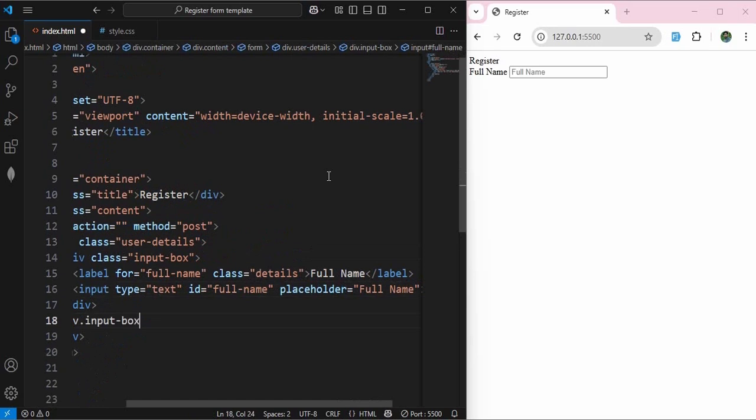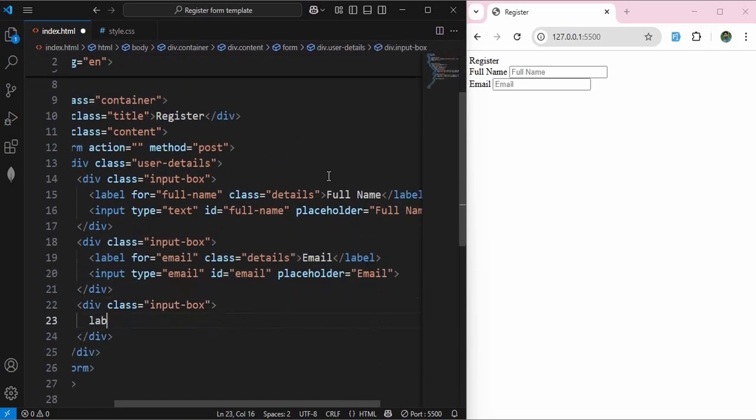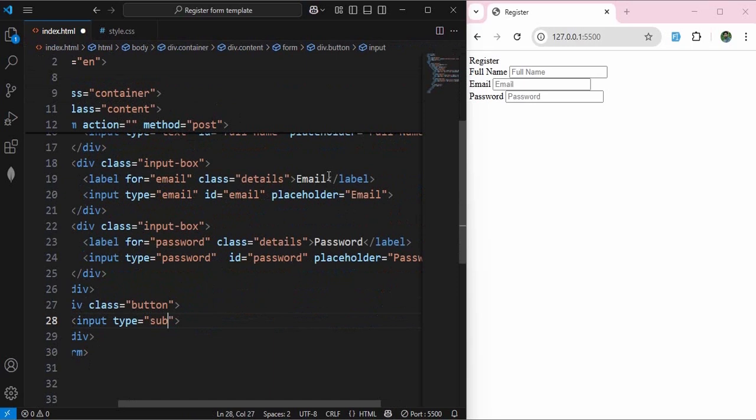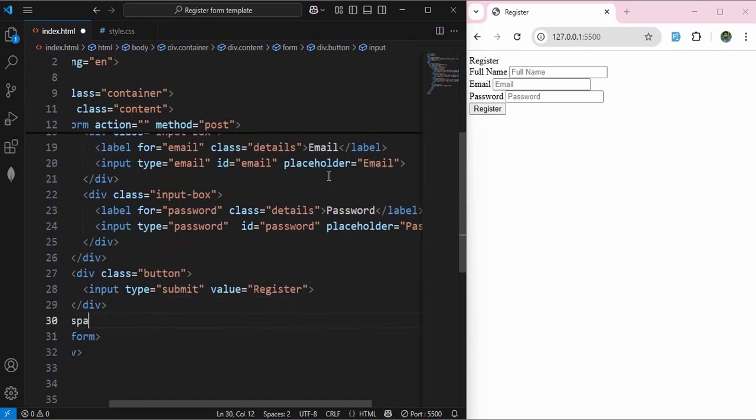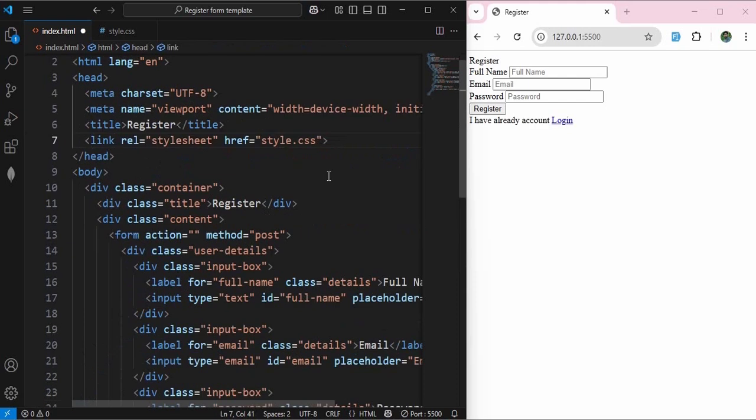And the second one, input label is email, and then we have email inputs. After this we have password label and password input, and then we have a button which type is submit and the value is register. And after this we have a button for link, which we have a text, I have already an account. We can navigate from this register form to login form. And then finally we have to link our CSS file right here. The HTML part is done.